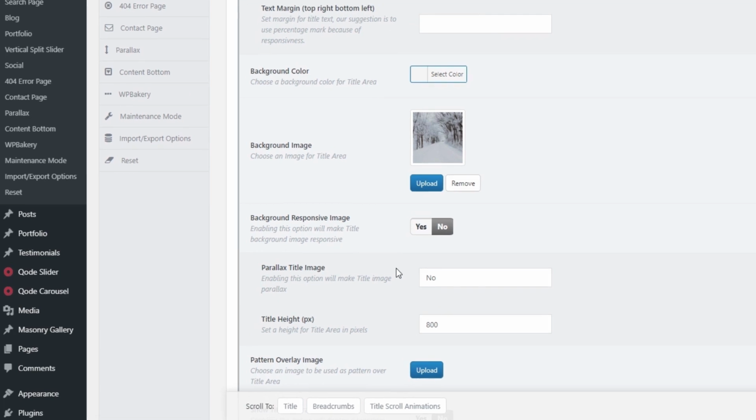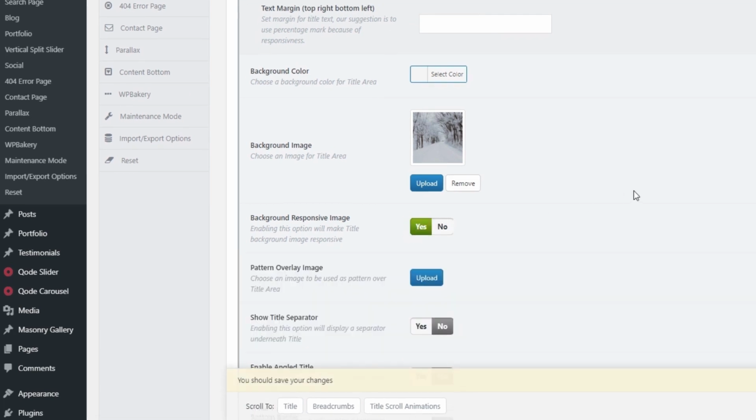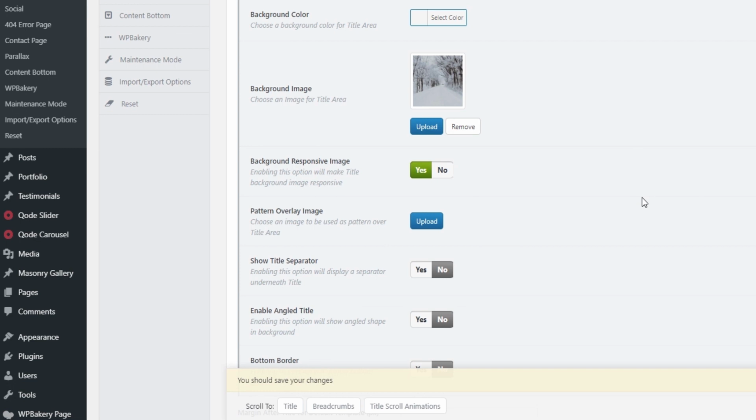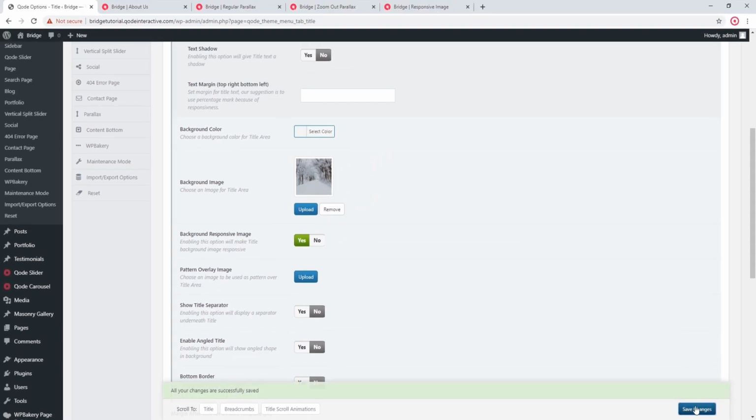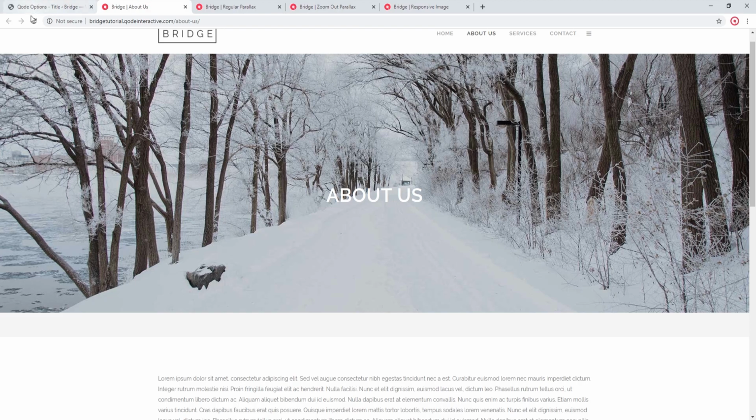Now let's go ahead and set a responsive title area image. So here where it says background responsive image, I'm going to set yes. And we can see now that I no longer have the option of setting a title image height. Let's go ahead and save. And let's refresh.